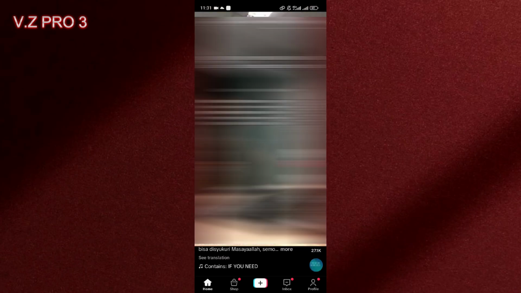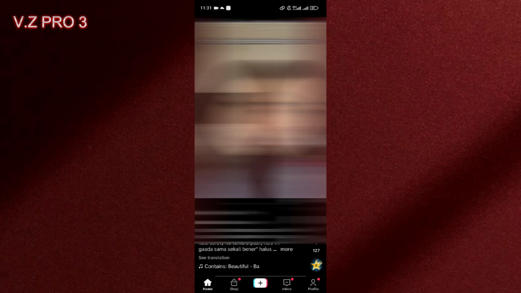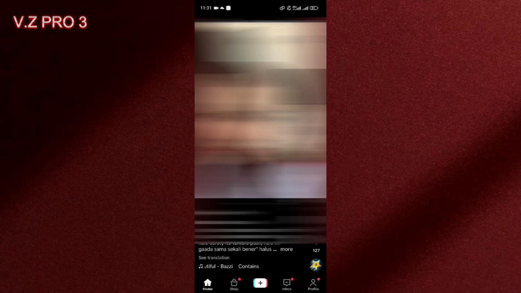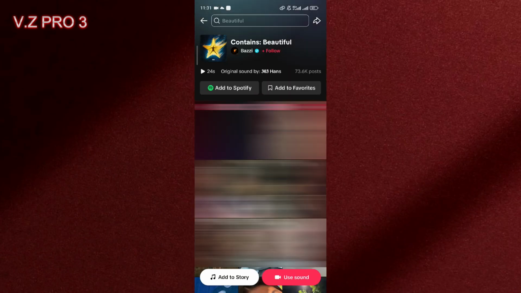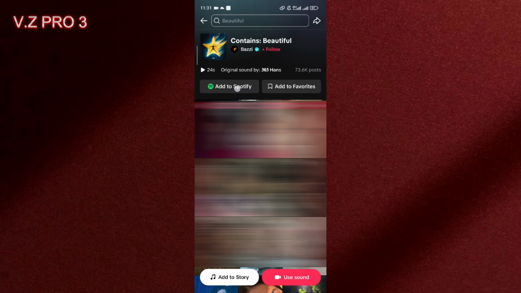So first of all, of course, we have to open our TikTok. Now if you find audio that you like and want to add to your Spotify, you can just tap on the audio or the song and you'll find there is an option, add to Spotify. You can just tap on that.